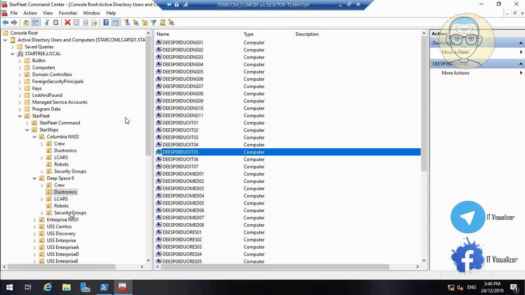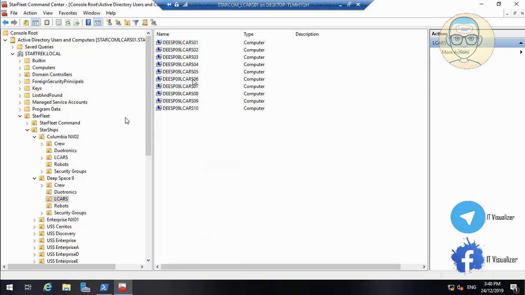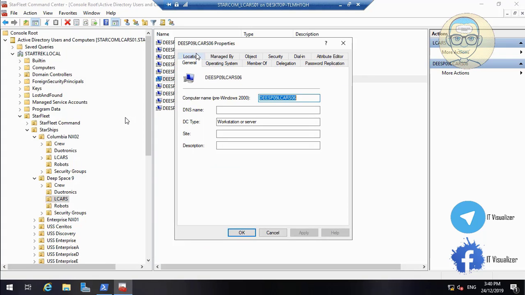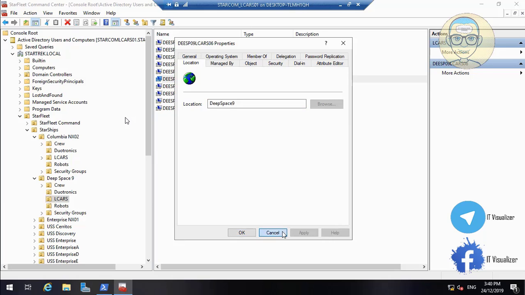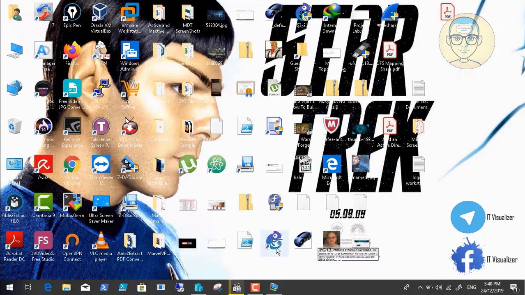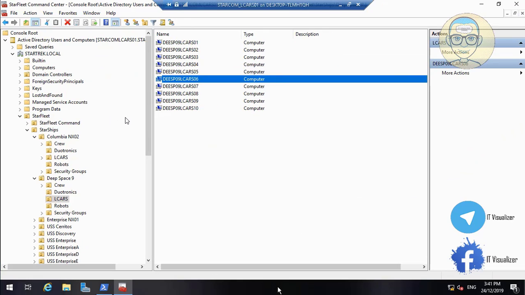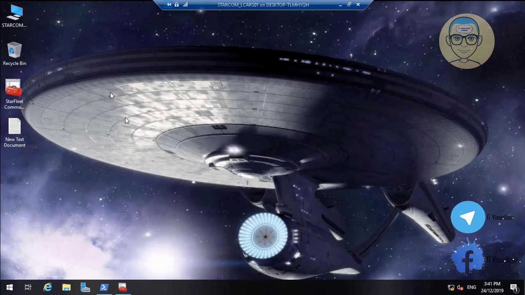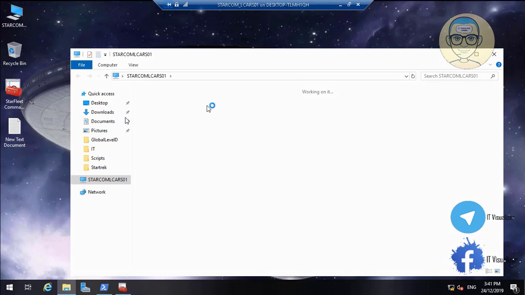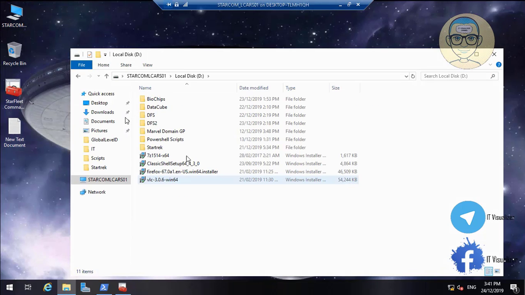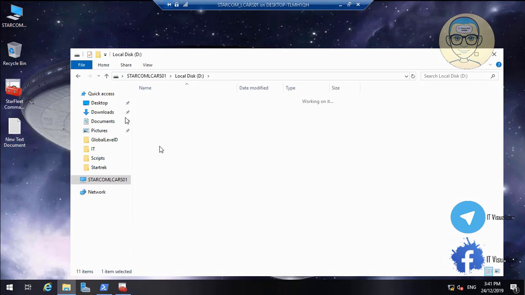So here we have Deep Space Nine robots and computers, all of them are added successfully. The location tab is filled. So after that we need to import the locations and job titles and departments from the Active Directory to the file server. So we need to do this.